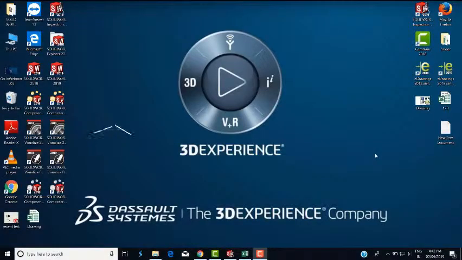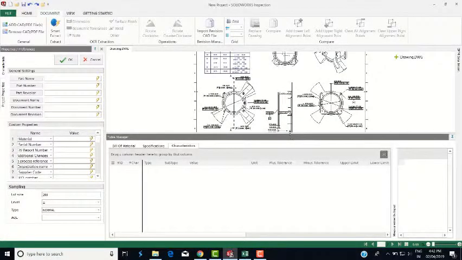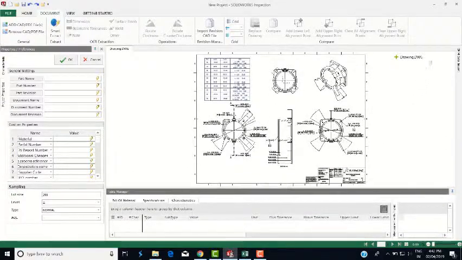Hi there, in today's tech tip video we are going to discuss Smart Extract in SOLIDWORKS Inspection. SOLIDWORKS Inspection has been a great tool in creating your first article inspection reports. So here I have a drawing file that's been opened in SOLIDWORKS Inspection. This is a .dwg file.